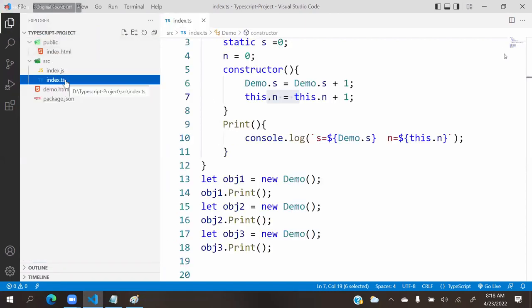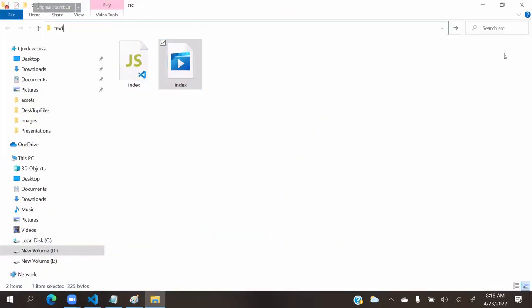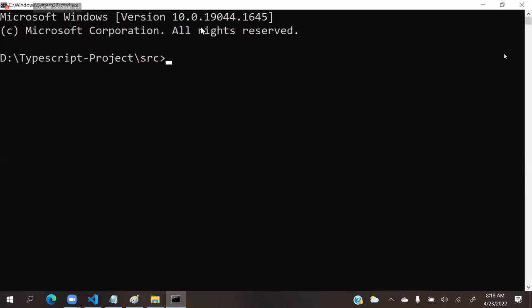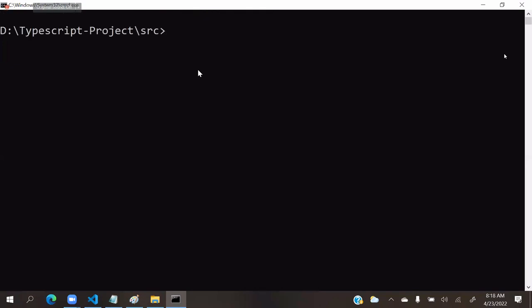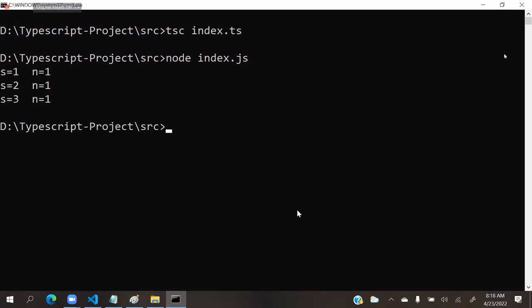I will run this in a separate command prompt so that you can see clearly. You can run it in the terminal directly when you are practicing. So here, tsc index.ts and node index.js, and enter. You can see the s value is continuing and the n value resets. The s value is continuing 1, 2, 3, but the n value is reset.